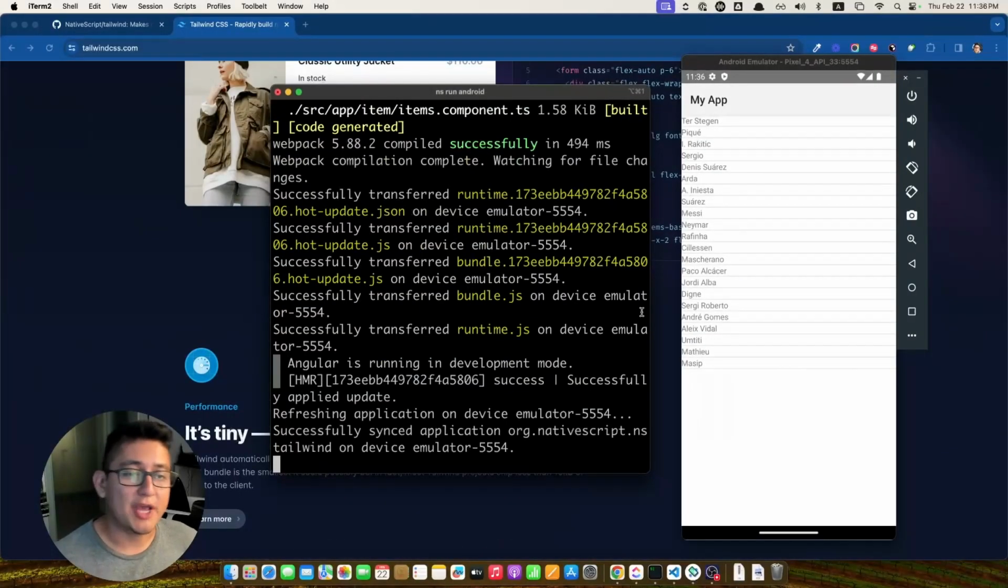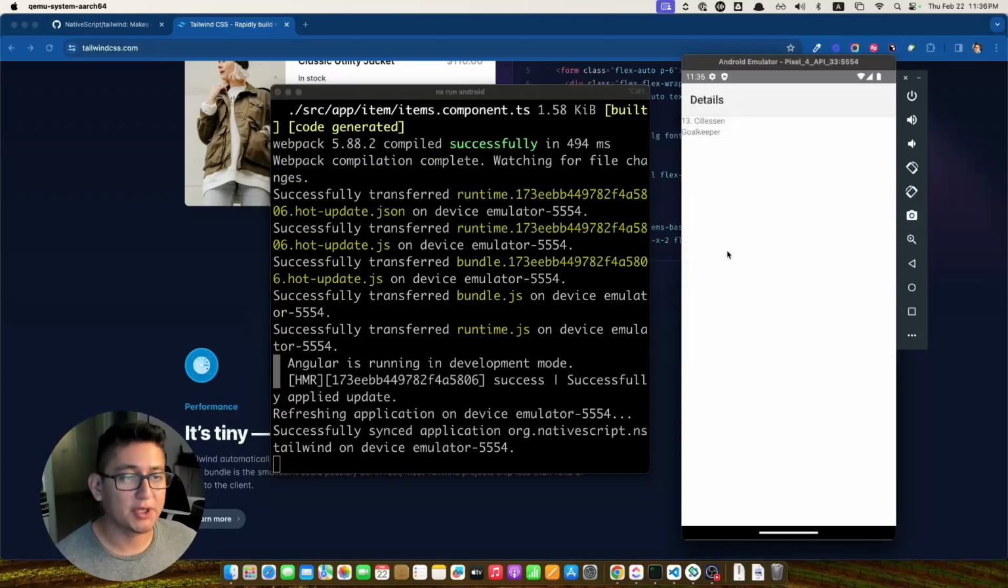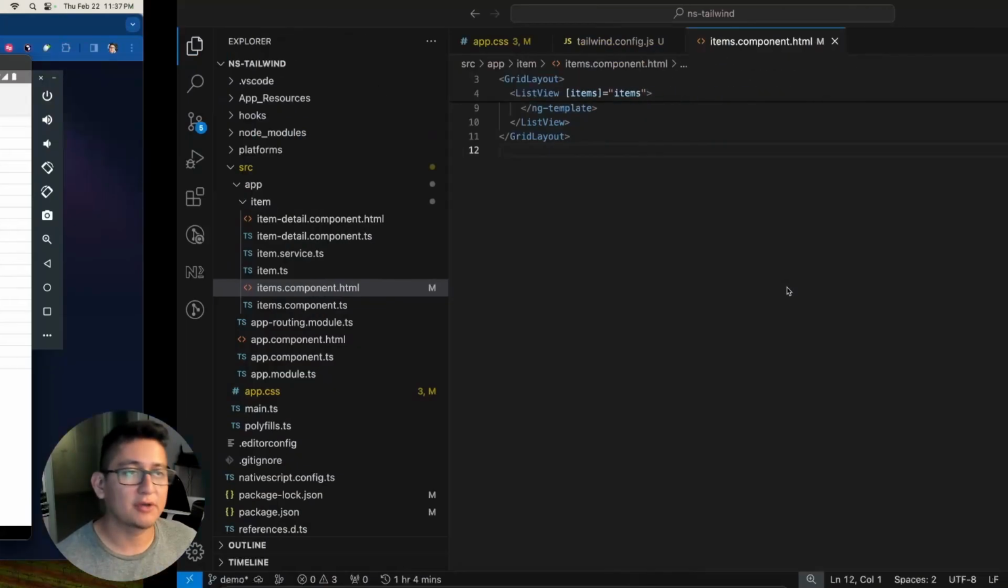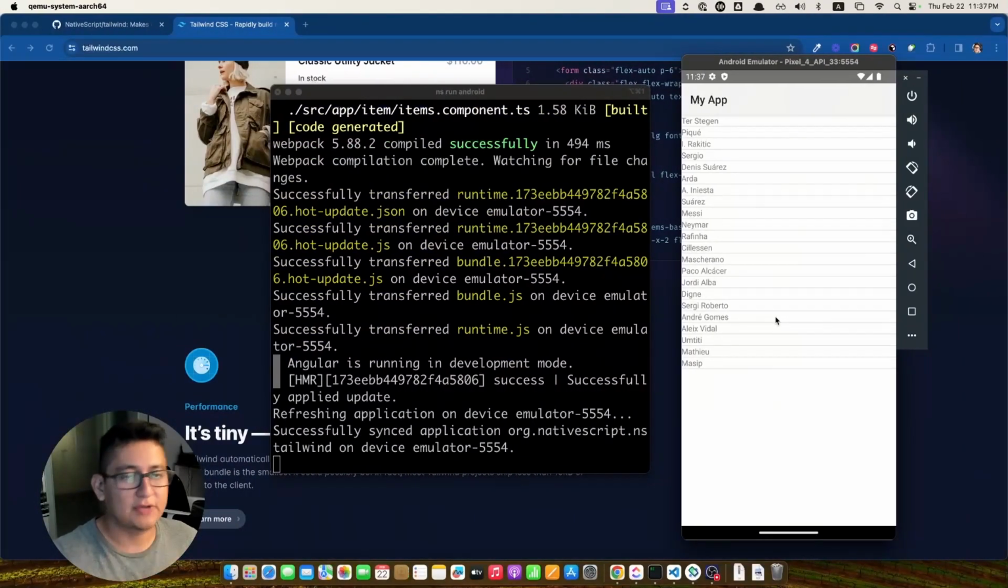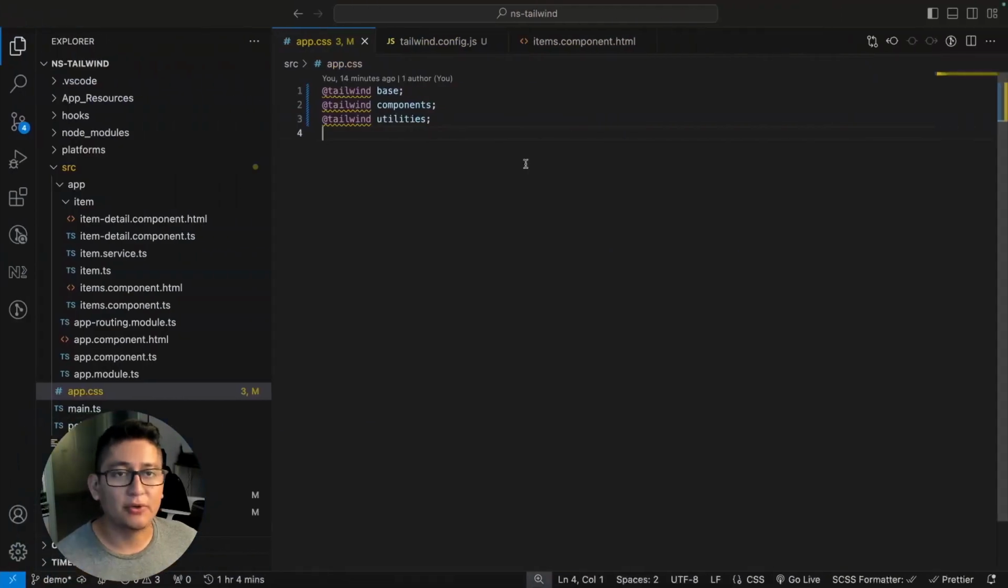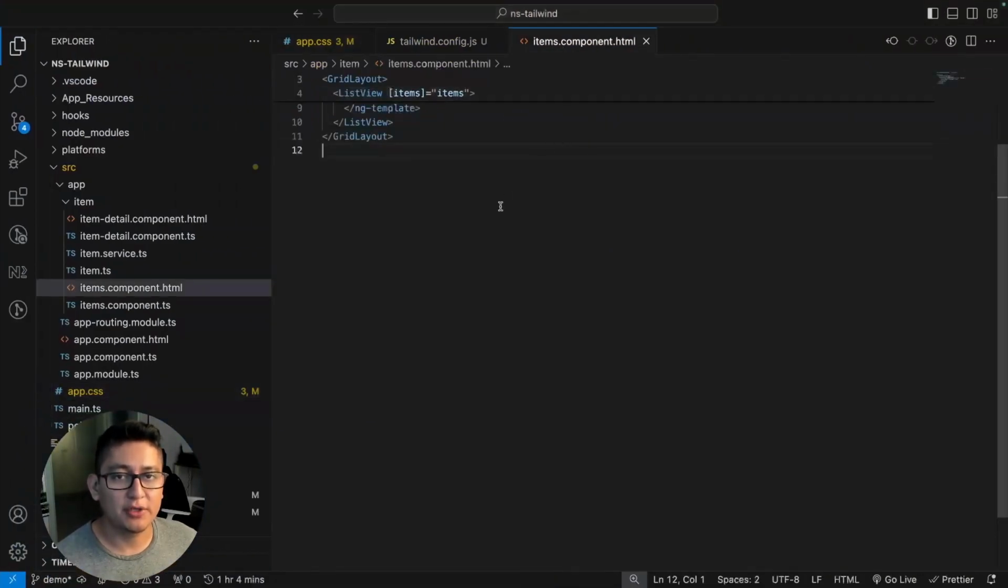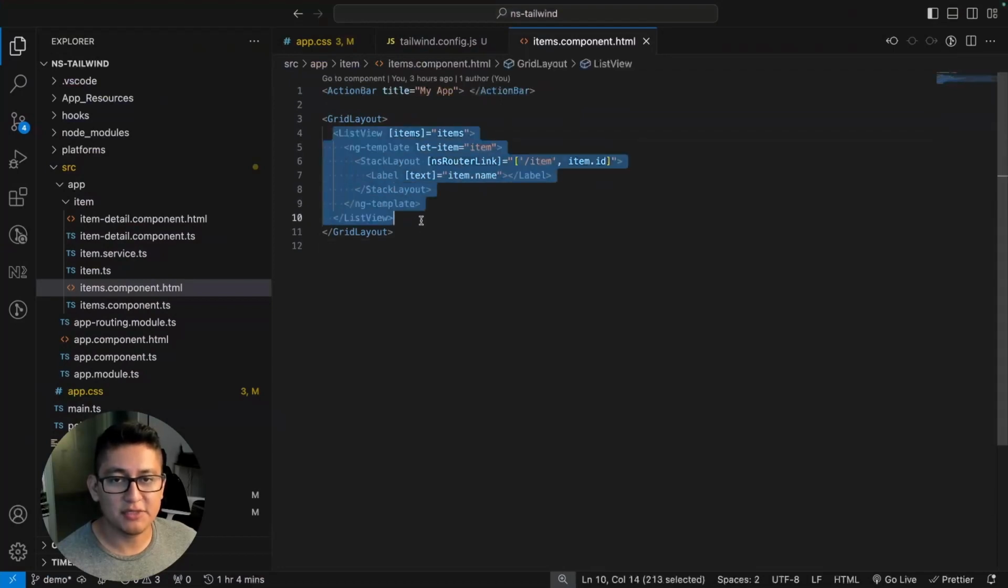Alright, so we have our application up and running, and the default template that we chose, the Hello World template, has this list of football players that we can select and see more details. Of course, it doesn't look great because we just updated our app CSS in order to support Tailwind, so the default styles from the NativeScript theme plugin are not working. Let's go into the items component that is rendering this list view.